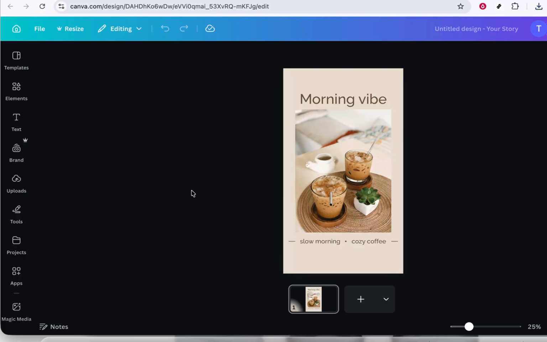On the left-hand side of the Canva editor, you will see a sidebar with different options like Elements, Text, and Uploads. Go ahead and click on the Uploads tab. This is the section where you usually add images, videos, and audio files from your computer, but it's also where you can access the option to record yourself directly.